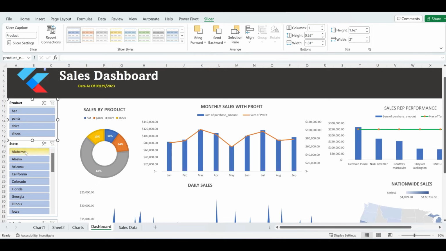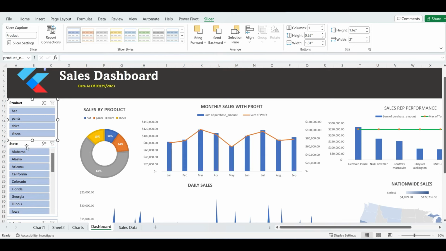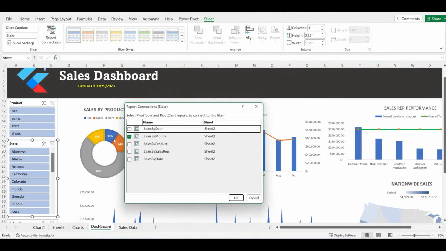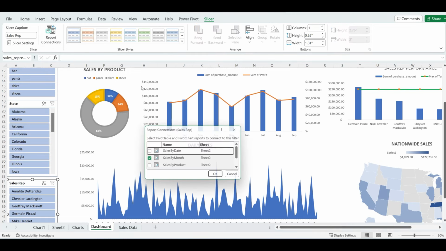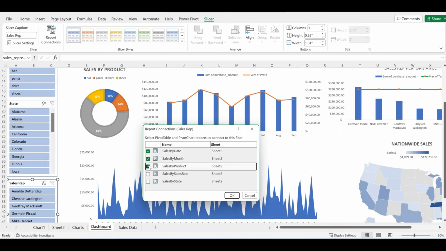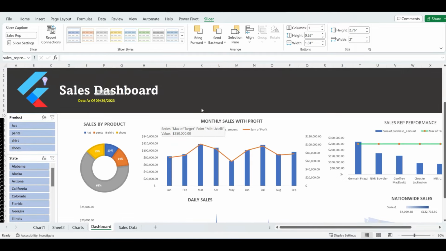So now we can also test out this. We can see that only this one is working, so we need to do the same thing. So I'm going to undo this. Let's go to report connection, and we're just going to click all of them. Say OK. And let's do the same thing for the sales rep as well. Report connection, we're going to click all of them. OK. Now, all we have to do is just change our color.